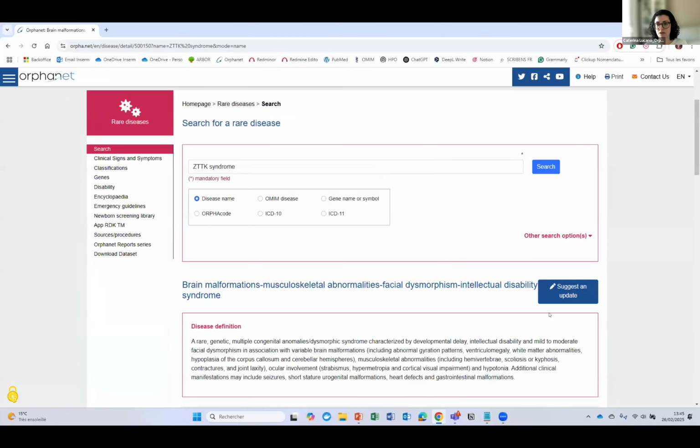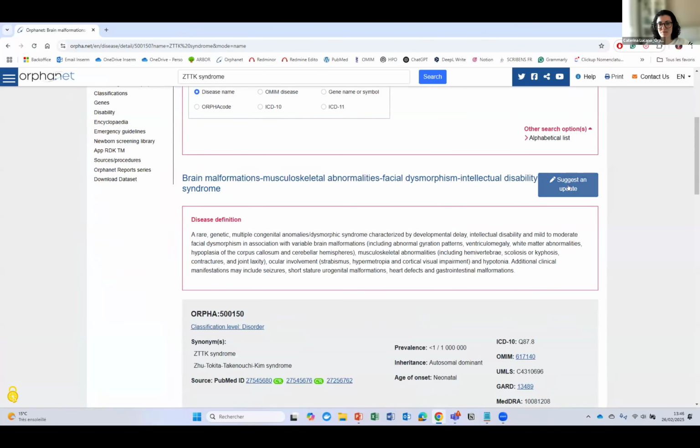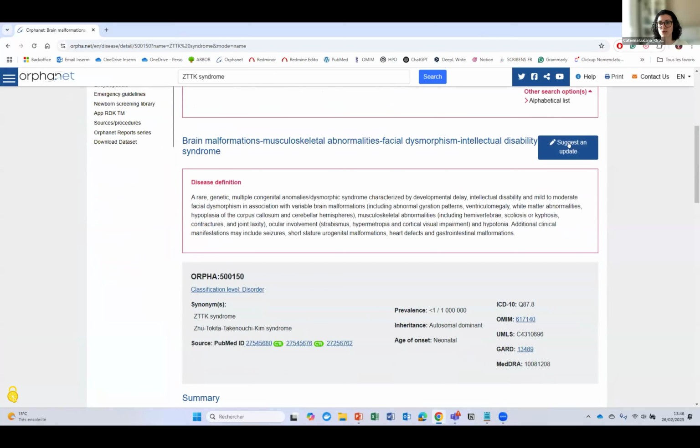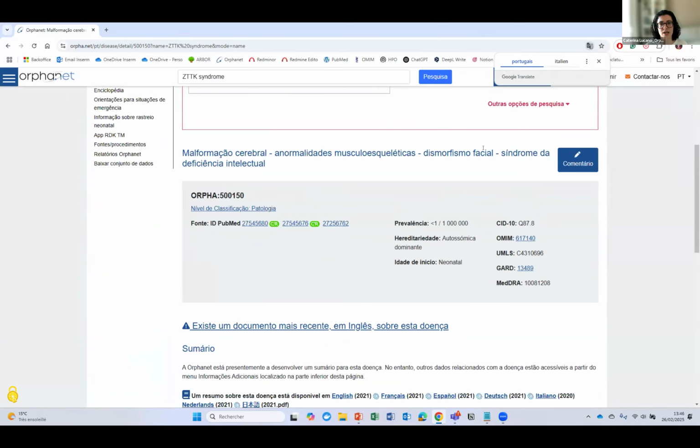Sorry, a bit. So you see my screen? Yeah. When you have this button here, suggest an update, basically when you are in this page, it's me who will receive this. So you can suggest the update, and we will try to notify the national team that you need this synonym added. So you see here you have the page in English, and you have the ZTTK synonym, while if you go to Portuguese, you basically only have the name of the disease and you don't have any synonym.